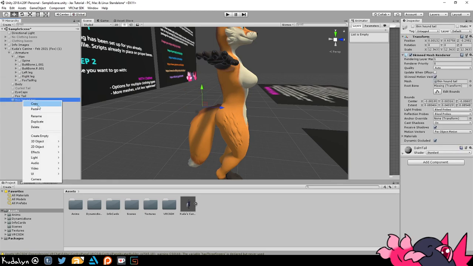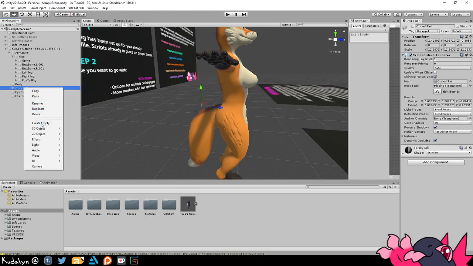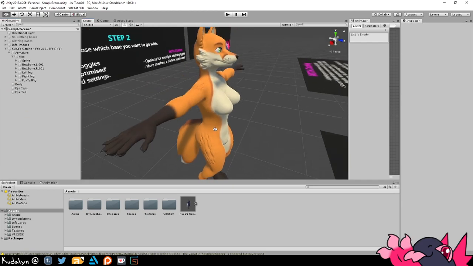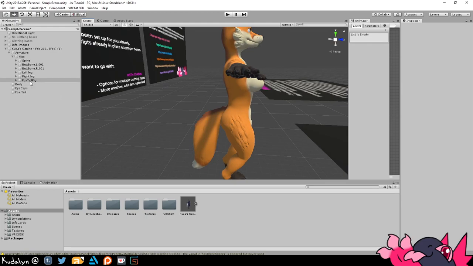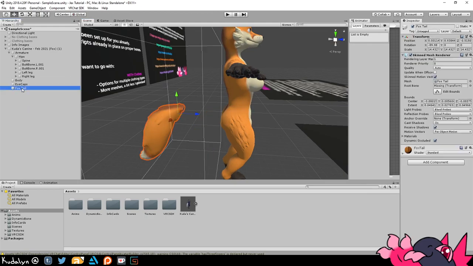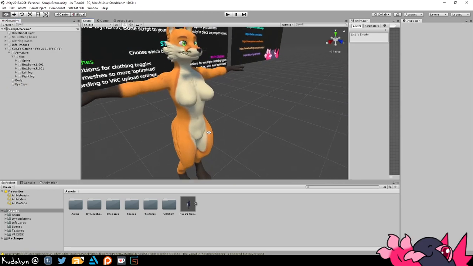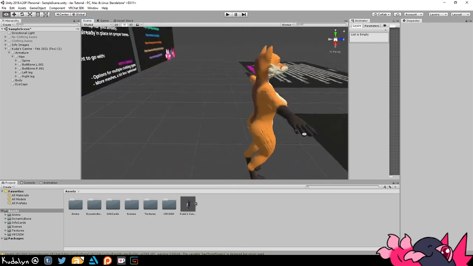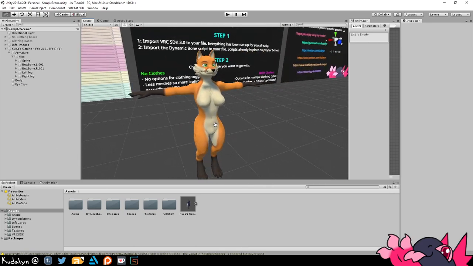Tail mesh, pinhound tail, and curl tail. But we are also not going to be needing this fox tail, so I'm also going to delete those assets. Alright, so now we have a tail-less fox.